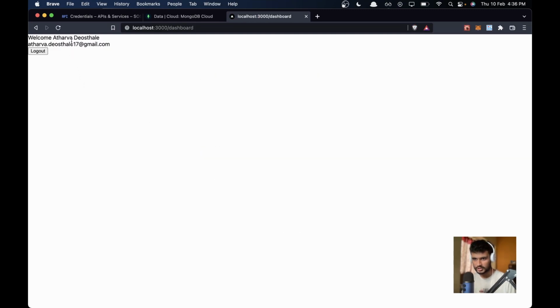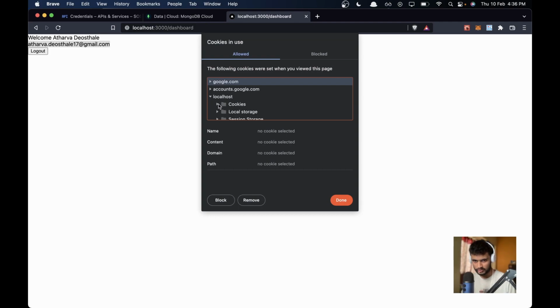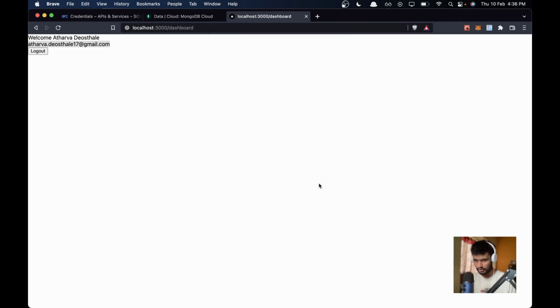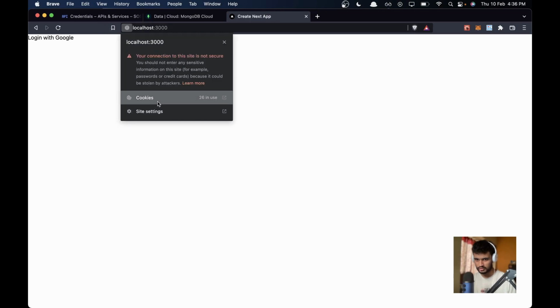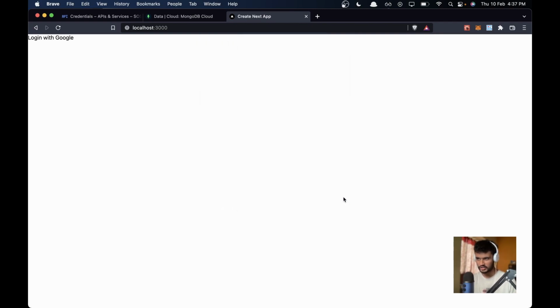Now let's see. Yep, now we see welcome Atha. Now we got my email here, and if we check the cookies here, we will also have a cookie which says token, and we have our JWT stored here, so we can access the database whenever we want, and we can also log out, and the token should be gone from here as well. Let's check. Yep, the value is emptied and it's basically not there now.